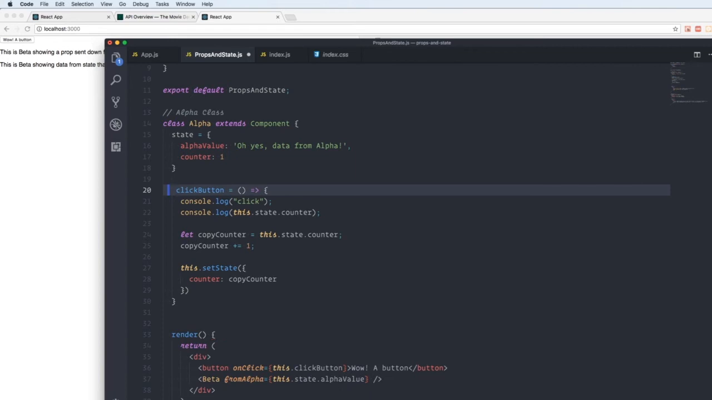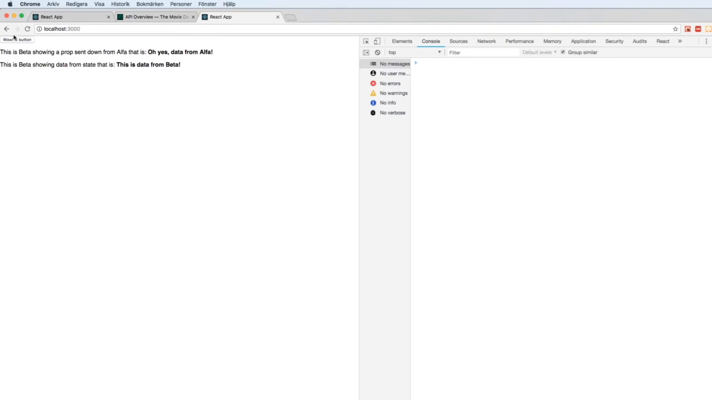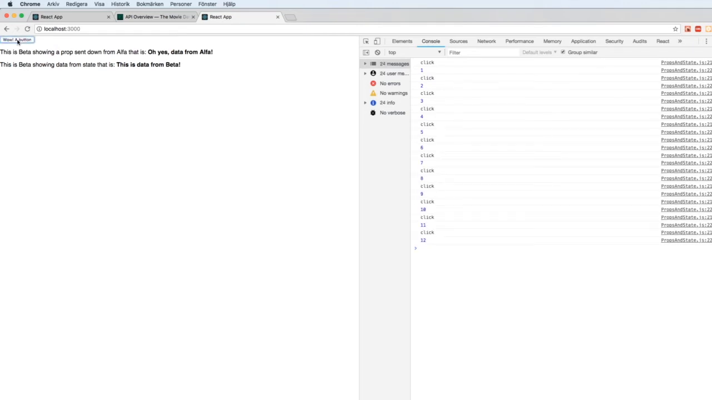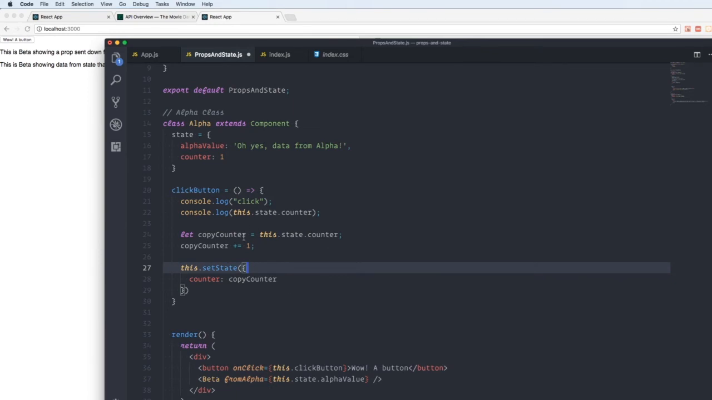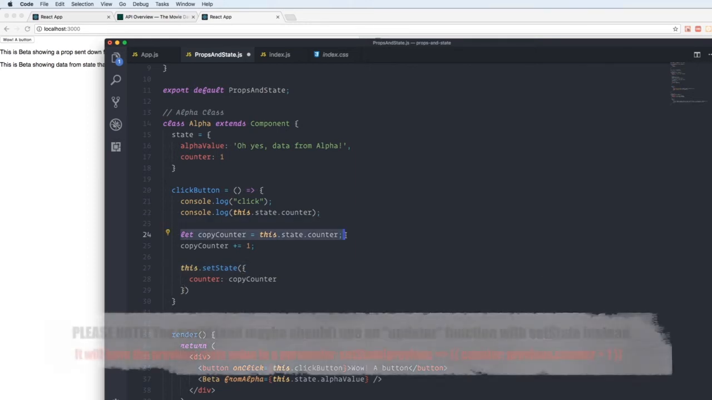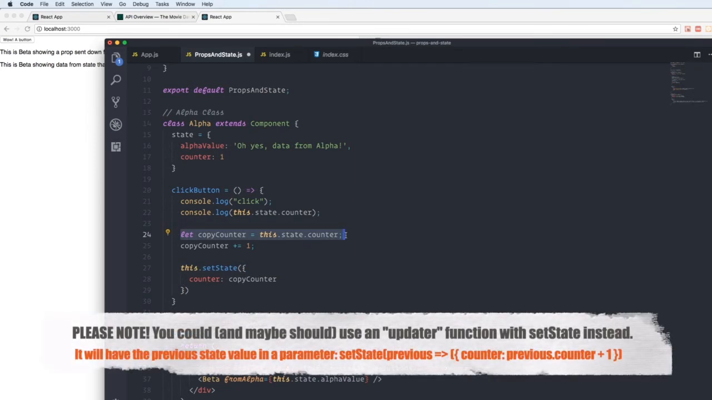Instead, I made this click function here that's assigned to a button. So if we check here, I have a button and you click it and you see I console log out when we click it. So if we go back to our code and look at this button code, the first thing we have to do is to take a copy of the state where we want to update the state. So we take a copy of this.state.counter and put it in the copyCounter variable. And then we add 1 to the copyCounter. So this is a copy of the state and we're not modifying the state directly.